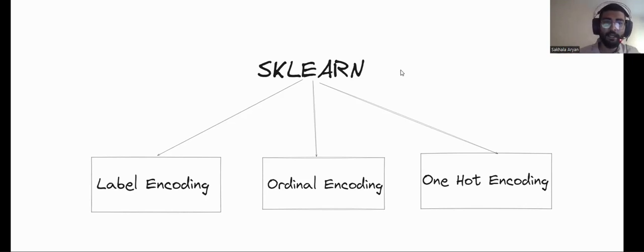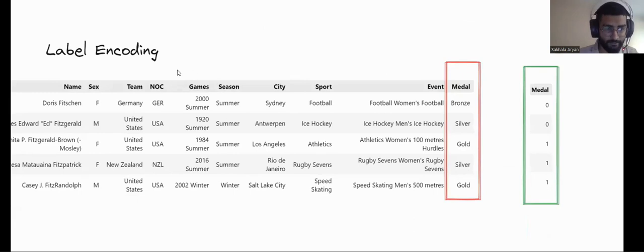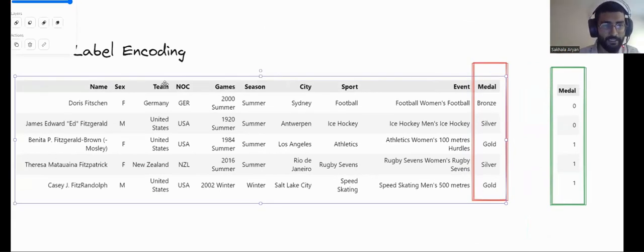Let's start. Label encoding is particularly used when you try to encode your dependent variables. This is what label encoding looks like. Let's say you have a data frame with the following columns: name, sex, team, NOC, games, season, city, sports, events, and medals. In order to convert your dependent variable, which is medal, which is of string format, to a numeric format, you will be using label encoding.